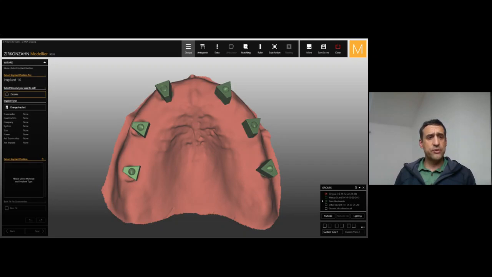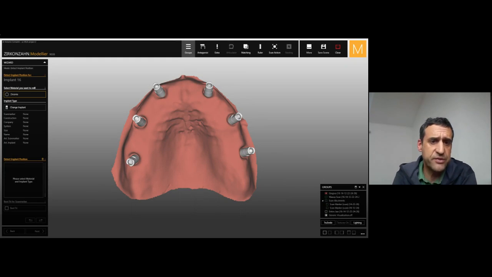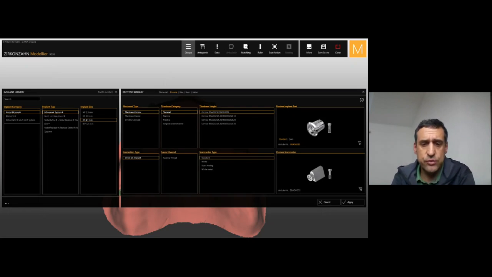And of course, as a first step, you have the option to choose different implants, different implants and different scan bodies that you were supposed to be using for this case. So inside the library here of our Morelius software, exactly on the left side, the first choice you have is the selection of the implant company.